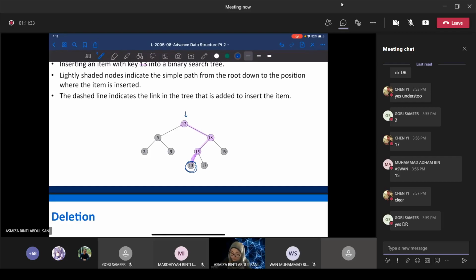Let's say I want to delete node 12, the root node. I cannot simply delete this and replace it with 5 or 18, right? Because if I put 5 as the root node, somehow this 9 and 18 would be on the right side. Same goes if I replace with 18, how am I going to combine the two subtrees?